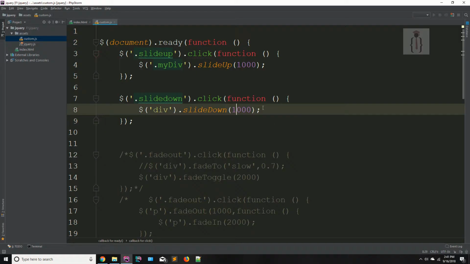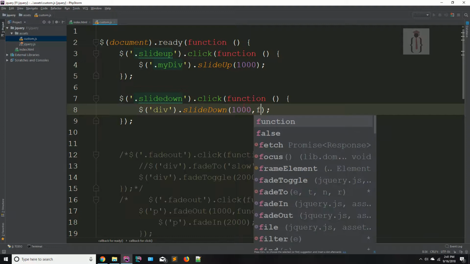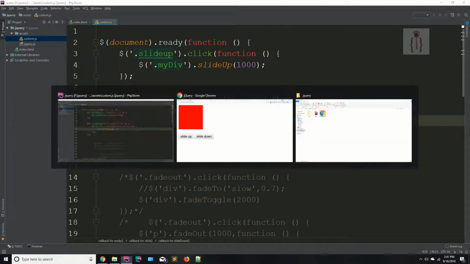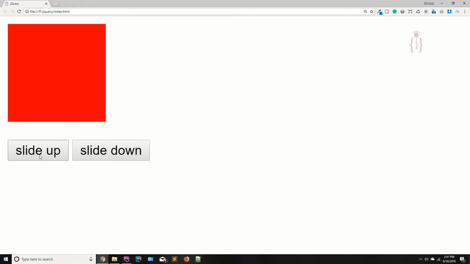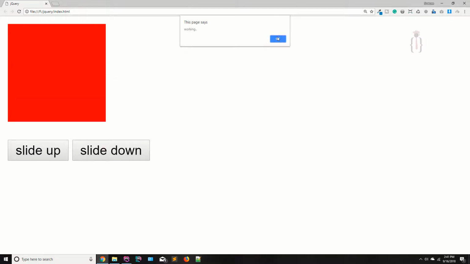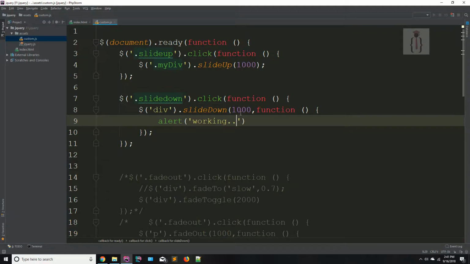It's totally dependent upon you. You can also use the callback function here. After the slide down, I'm saying show me the alert. So I'm saying working. Go to your page, refresh the page, click on the slide up, click on the slide down, and alert. Okay, because it's a single div, so that's why you are alerting a single alert.